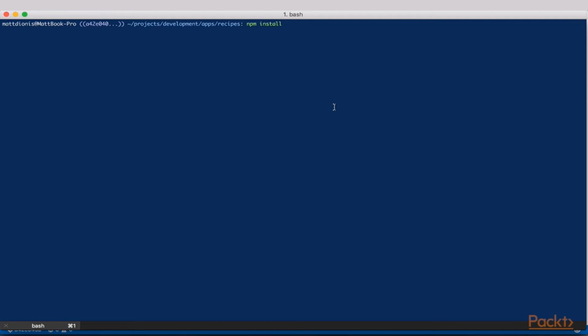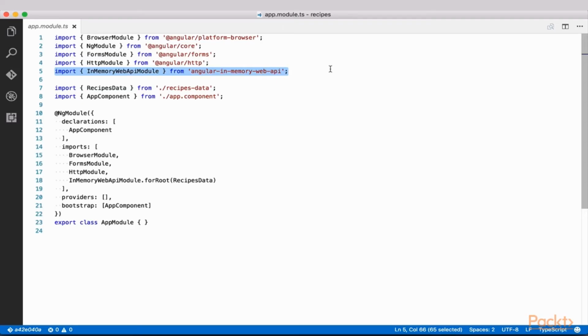You are going to see several npm warnings about peer dependencies. Do not worry about these. They will not hinder your ability to move forward with the project. They are warnings, not errors. We are ready to import Angular in-memory web API now, so we have access to it throughout our project.